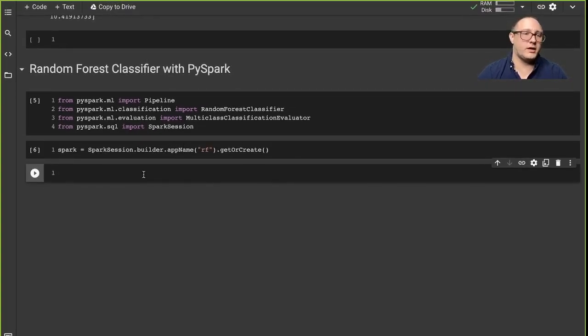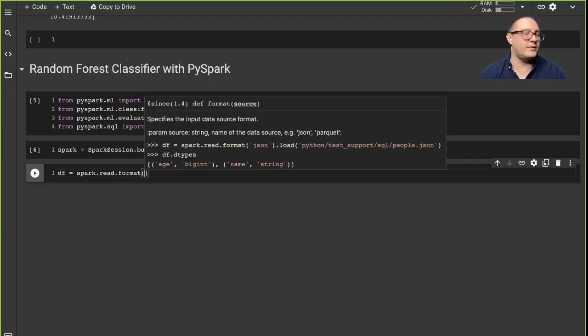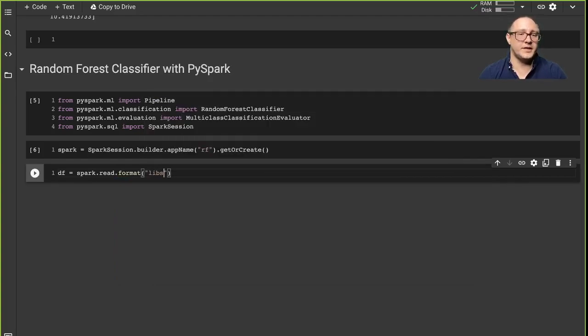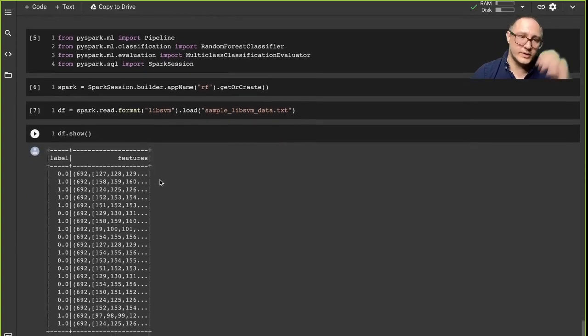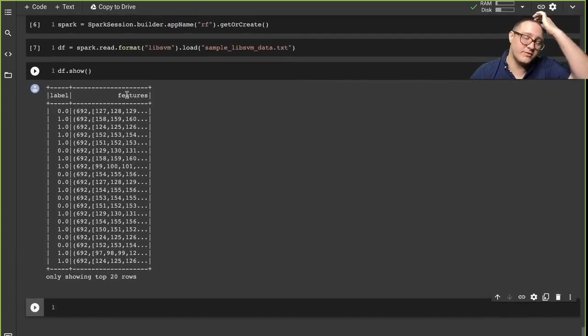Now let's go on and grab our data. spark.read.format, and this is going to be libsvm. We are going to load the sample_libsvm_data.txt, and then I'll double check what it looks like in a second with df.show. Once that runs, all right, we should see here, again, we have our labels and our features.